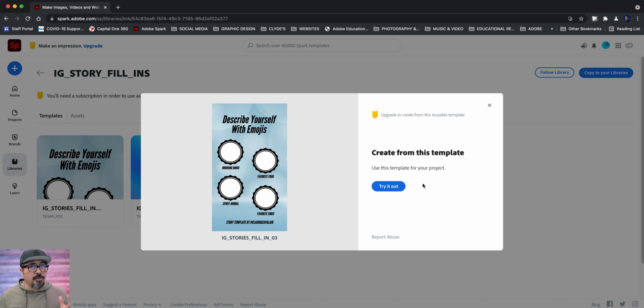Now at the moment, you do have to have the premium version of Adobe Spark to access these reusable templates. Now, if you are in education and have Adobe Spark for EDU, you should be good. And if you have the Creative Cloud already, well, you should be good to go as well.